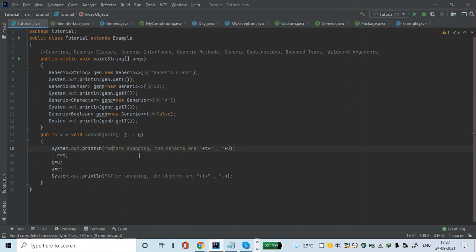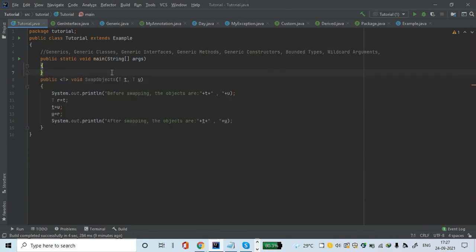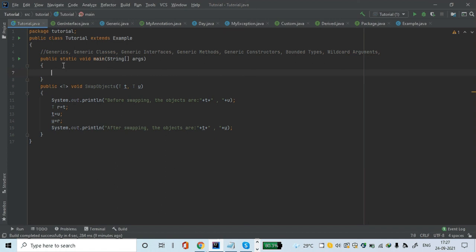So basically what I'm doing here, this is a generic method. This particular method is generic in nature, and it is extremely powerful in that it can swap any two objects. Whether it is a number, a character, a boolean, or a string, it can swap any two objects. So let us try out this particular method.